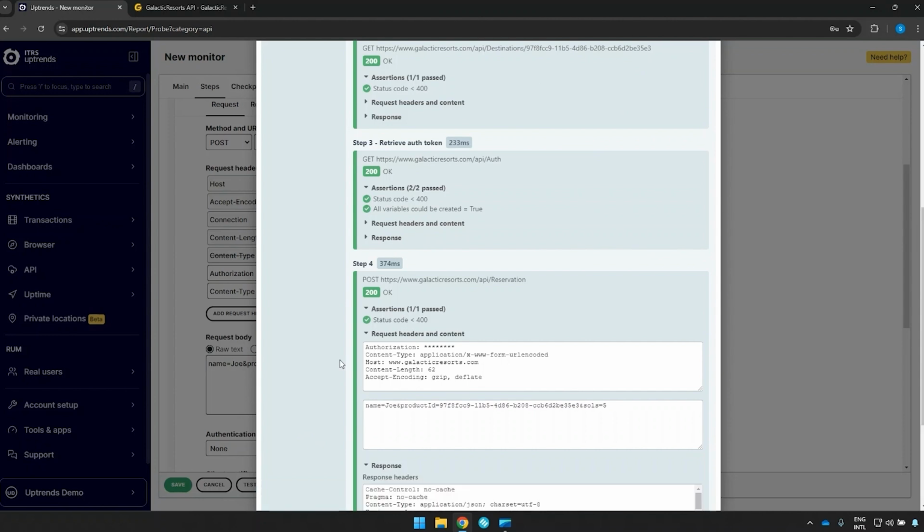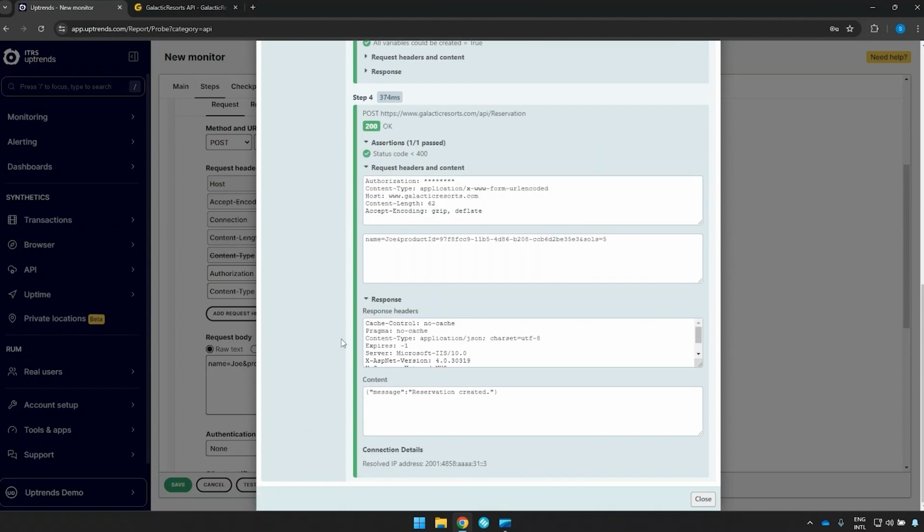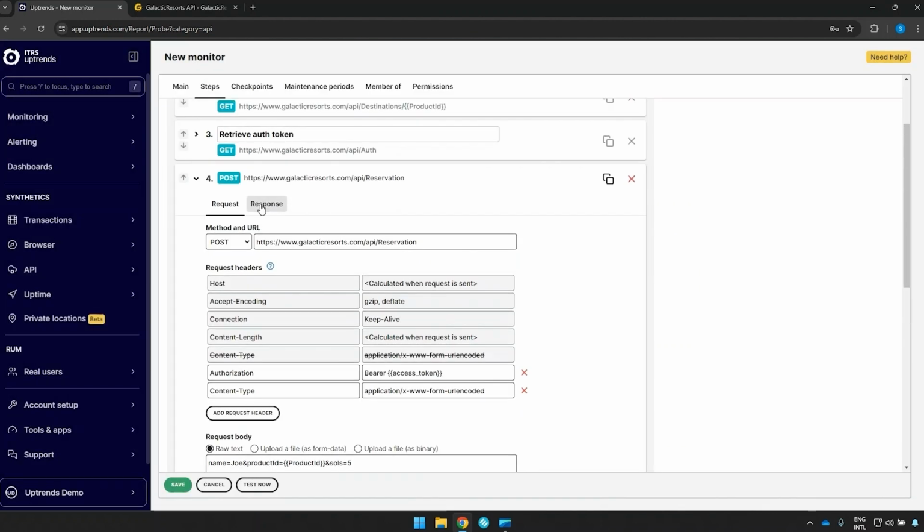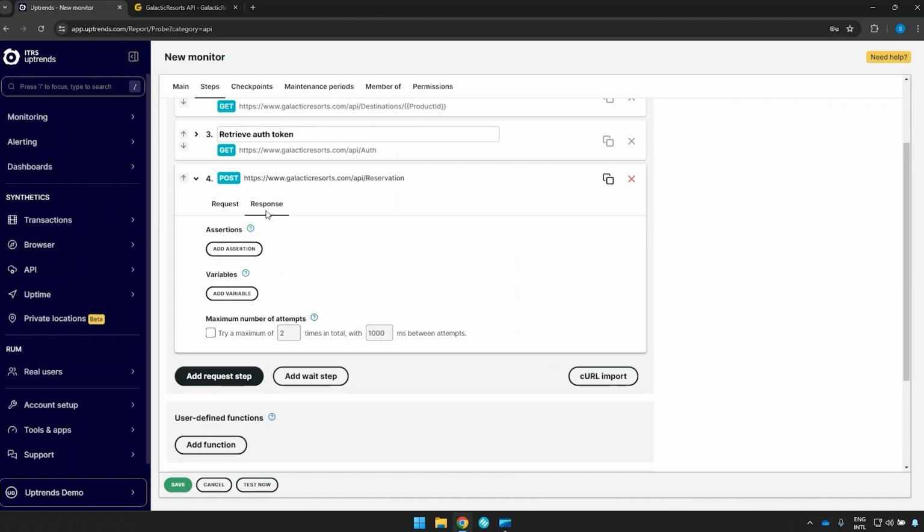Then finally, when we look at the response body, we can see that it contains a message: reservation created. So it would make sense to do a final test to check if the API has indeed responded with this, to ensure that the reservation process works correctly. So in the monitor settings, let's add an assertion. So these are one of these checks in the response tab for step 4 here. I will add an assertion, which is a check.